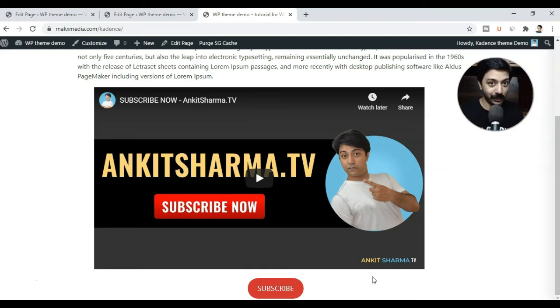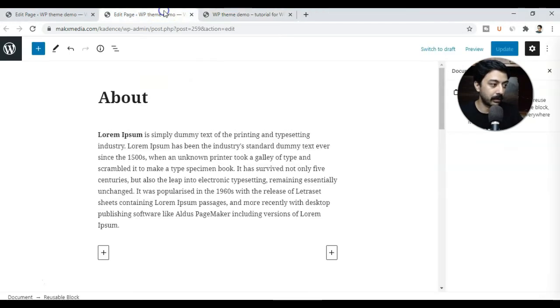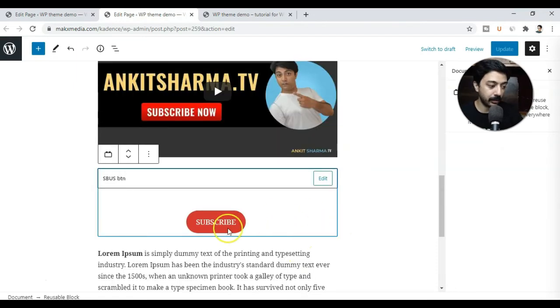So one thing we need to keep in mind, whenever we update anything on this reusable block, it will be reflecting on all the pages where we are using this block. So let me show you how it is done. So we go back to our edit page. So let's say instead of subscribe, I want to change this text and call it subscribe now.